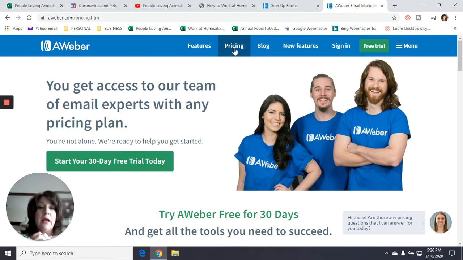I got an email from AWeber last week that that's a new feature. By the way, they're adding features all the time. They're really on top of their game. It's very cool. But anyway, here's the pricing.